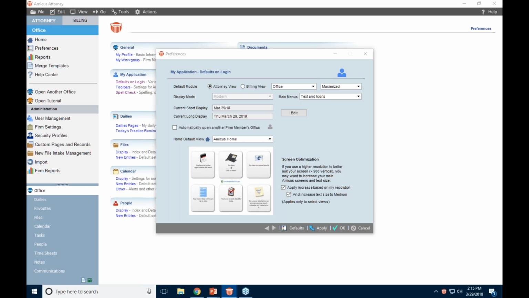When they log into the client portal, it will let them know if there have been any new items added to the client portal since their last login. That is currently the only option for clients.